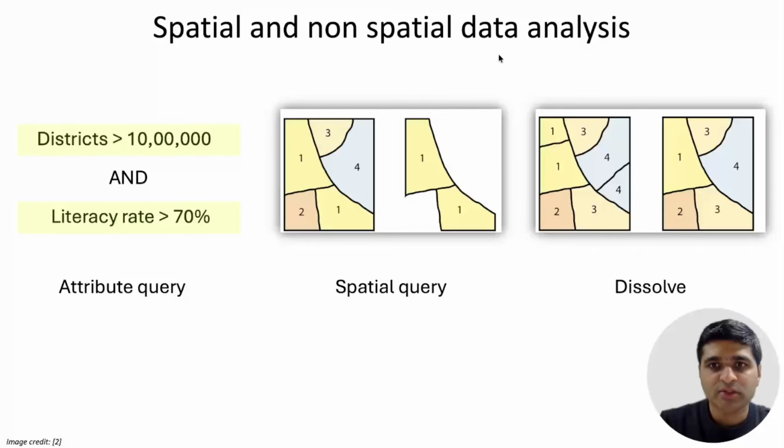Another useful operation is dissolve. This merges features that share a common attribute. For example, districts can be merged into their states by dissolving their district boundaries. This makes the map simpler and allows us to look at the data at a larger scale. It is especially useful when working with polygons.